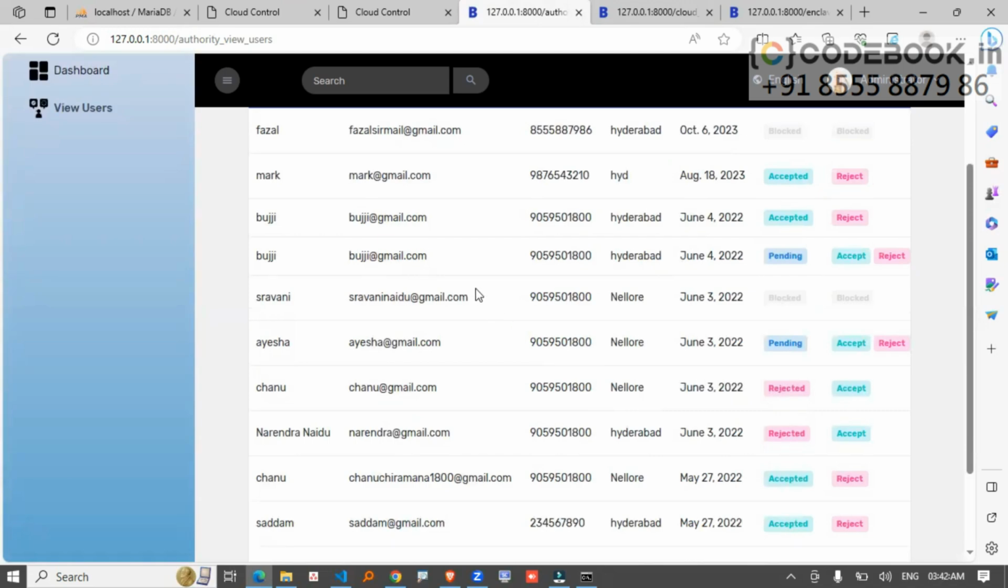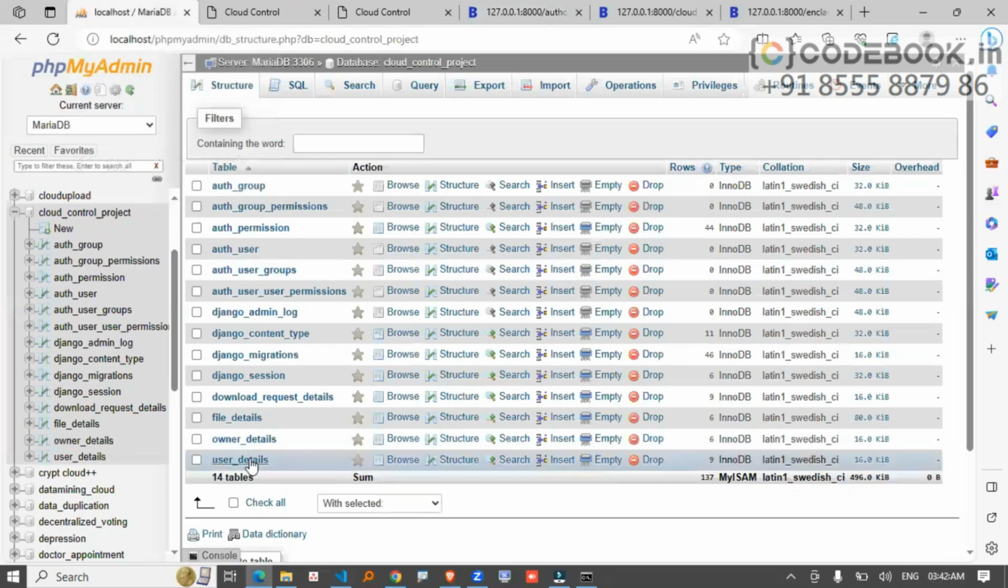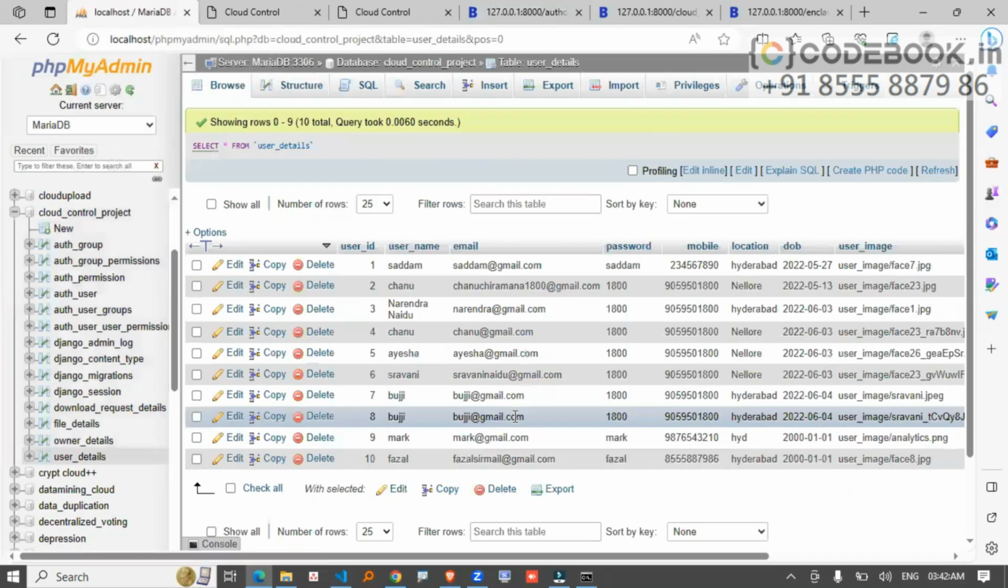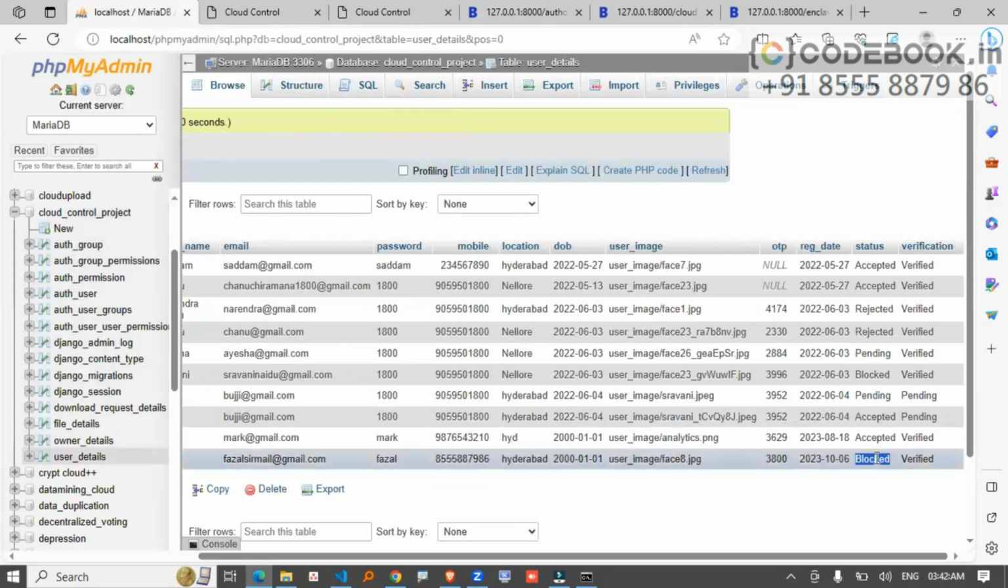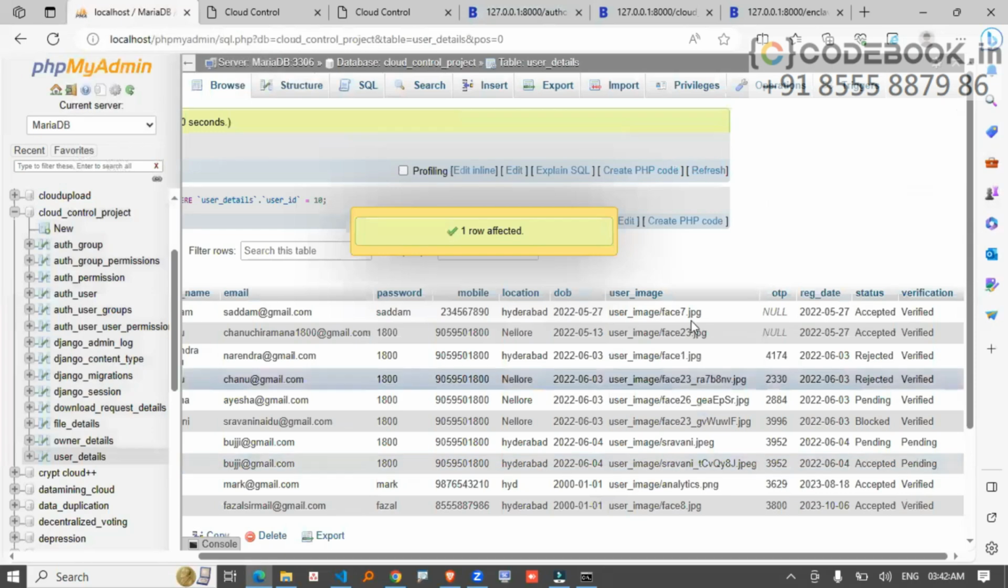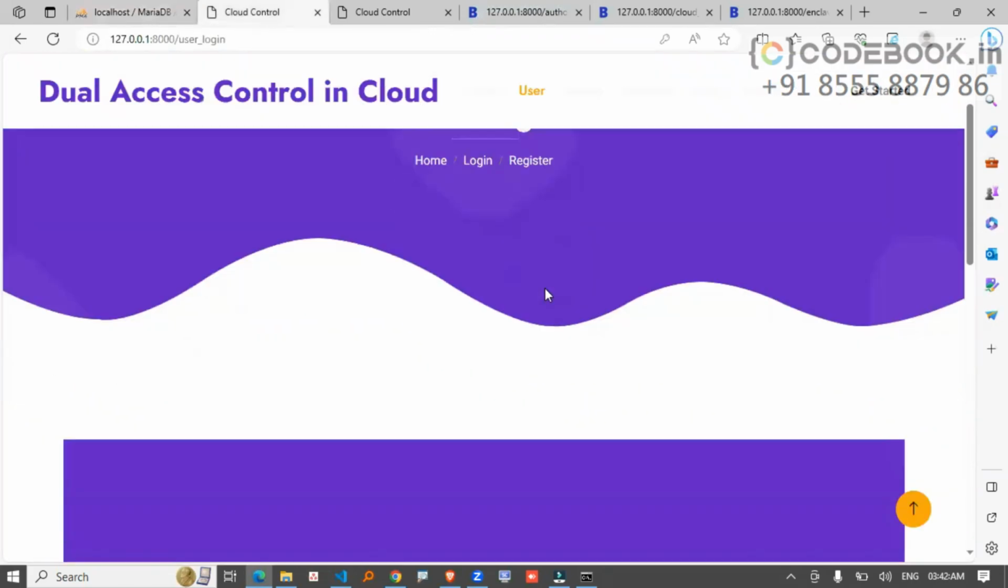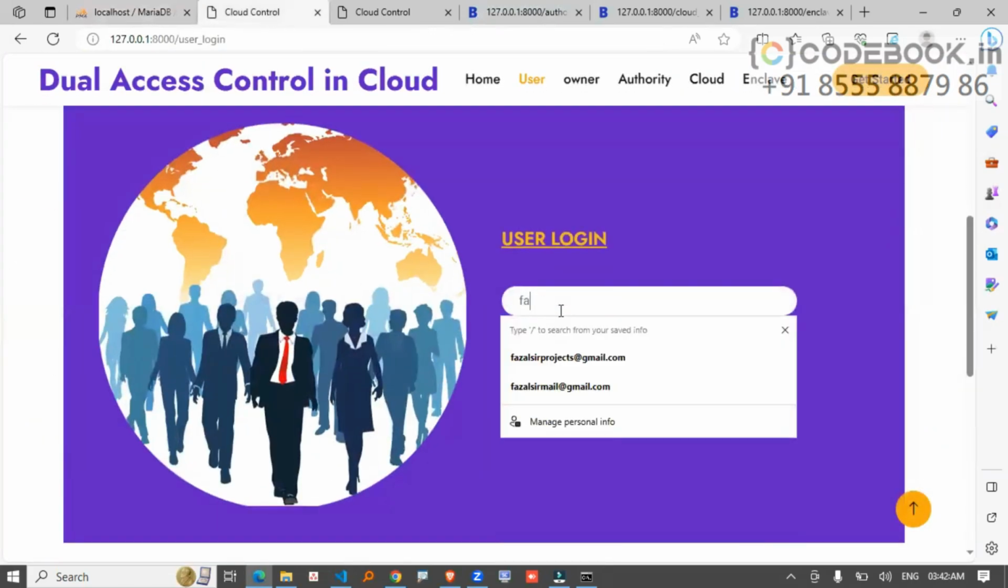For a while now, I'll go to the database and I'll change the status to accepted. Okay, let's go to databases. User details. And this user is blocked. I will say accepted. Now let's come back to the user and try to log in now.